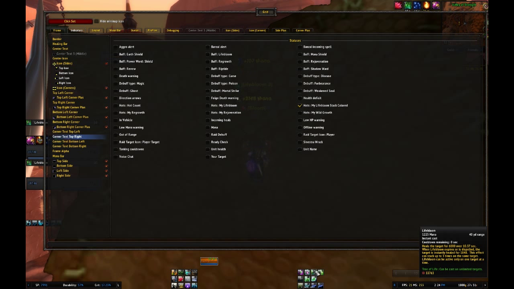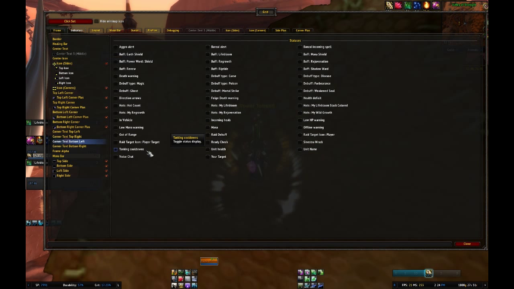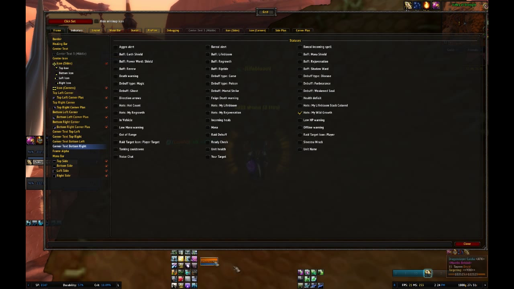Alright, corner text bottom. My Regrowth there. Regrowth is a pretty small HoT, but it helps to know when there's something on them, so I just keep it right there. I'm going to fix that. Okay, corner text bottom right. This one is again Sinestra, but since I don't need that right now, I'm going to put it to where it usually was, which is my Wild Growth.